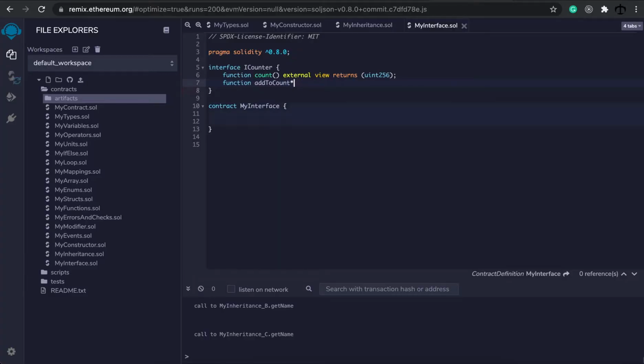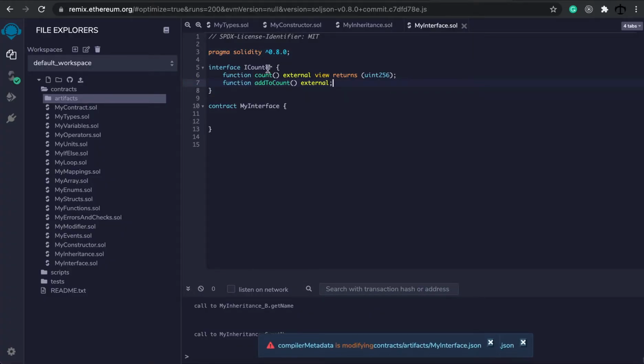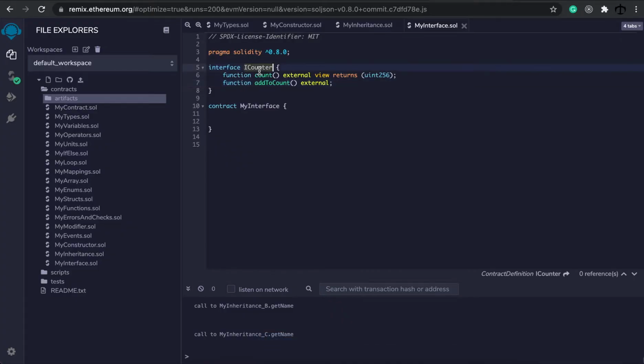Let's say we want to define another blueprint method that we want to expose, and we're going to also call this a view. It's going to return nothing. This is not going to return anything. Basically, this just needs to be implemented so we know that we are going to increment our count. It can't be view because we're going to be changing data, but our blueprint states that it needs a count function and it needs an add to count.